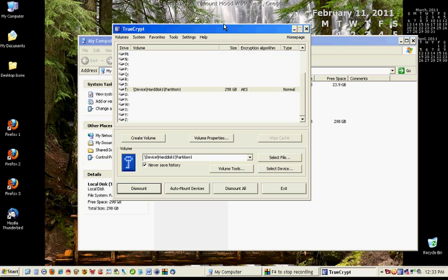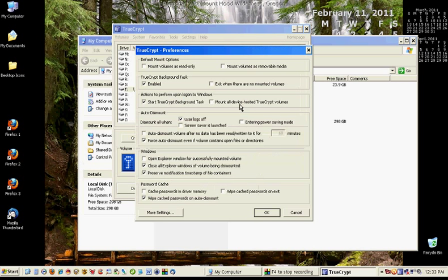So first thing you need to do is make sure TrueCrypt is set up to run in the background when you boot up your machine. You go to Settings, Preferences, and TrueCrypt Background Task Enabled. And down in the Windows section, there it goes. Actions to perform upon logon to Windows. So they're one above the other. You have the TrueCrypt Background Task, make sure Enabled is checked. It's not checked by default.